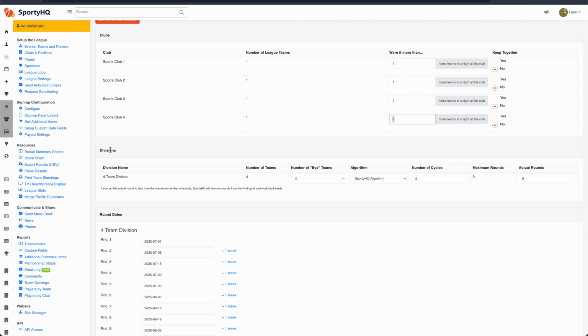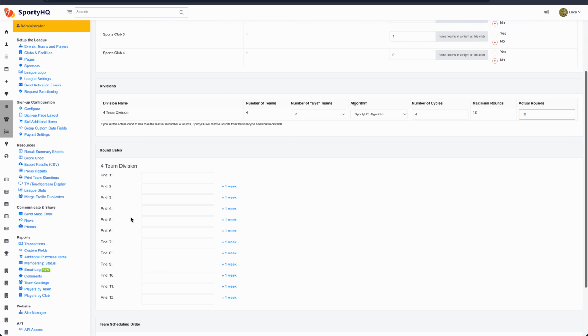Next section here is divisions. We've just got the 1. We've got the 4 teams in it. If we had an odd number, we'd want to use a bye team here, but we don't. We're going to use the SportyHQ algorithm. And then the number of cycles will automatically update and give us the number of rounds. So you can see 4 cycles, that's everyone playing everyone, home and away. That's going to take 12 goes.